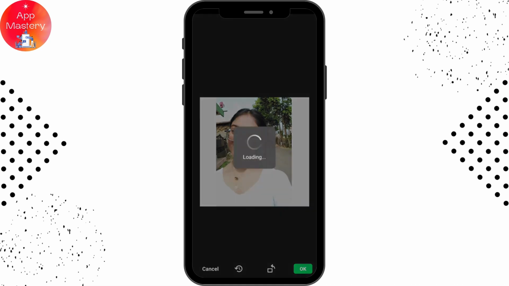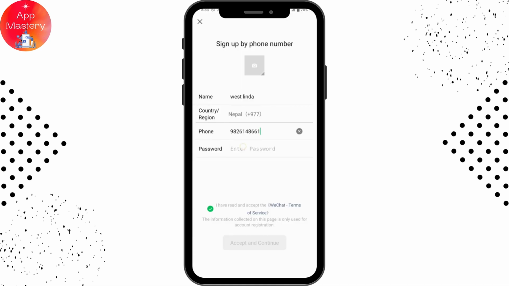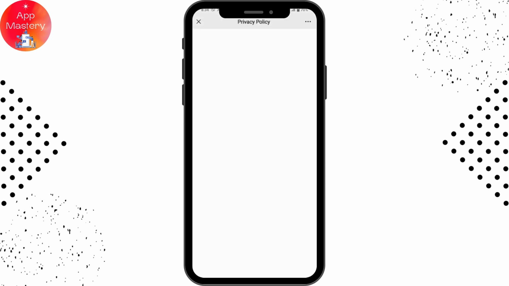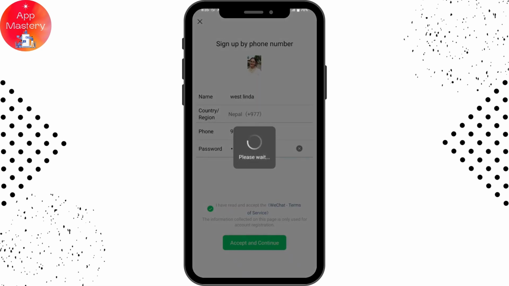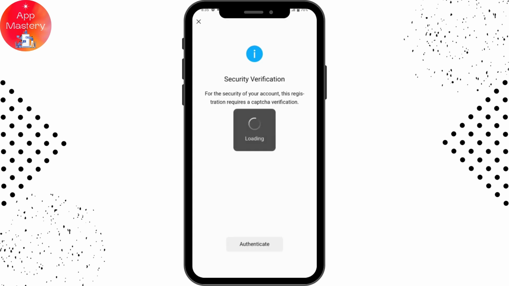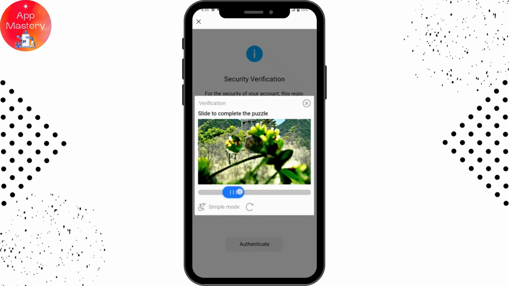Tap on OK, which is on the bottom right, and then add a photo and add all of this information, and then tap on accept and continue. And again tap on the circle and then tap on next. And now you need to tap on authenticate, which is on the bottom of your screen, and simply verify.